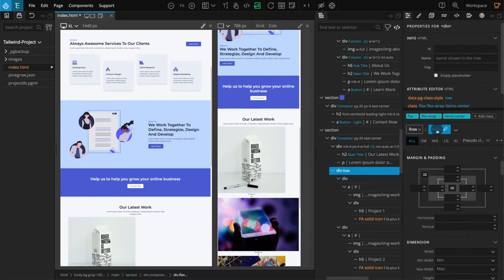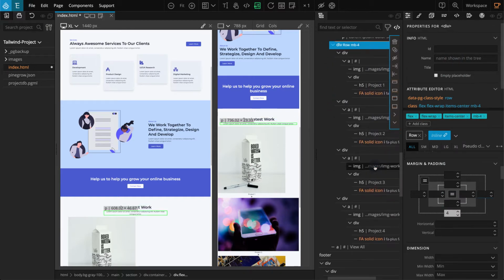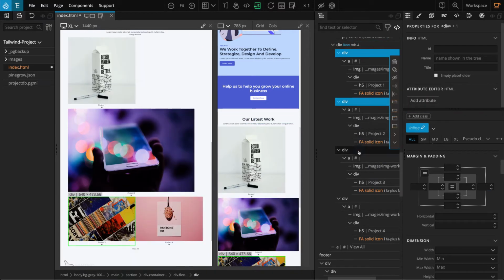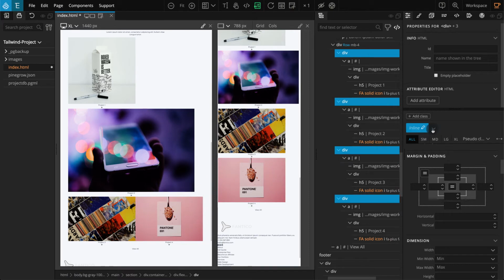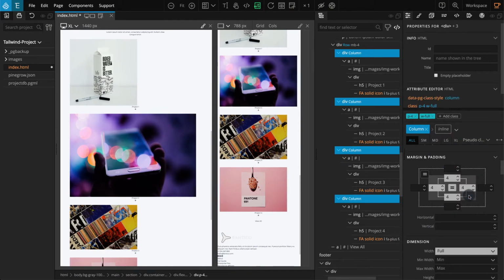Enable Inline and go to the margin and padding section. For margin bottom, select 4. Now let's work on the 4 divs inside, which will end up being our columns. Select all 4 divs of this row block. Click on the Class Style Selector. In the drop-down, select Column.